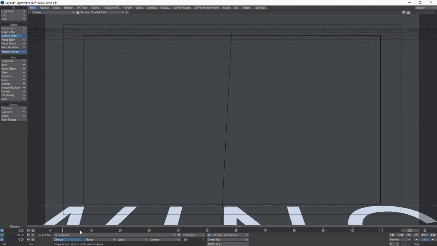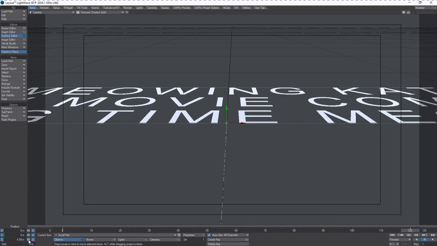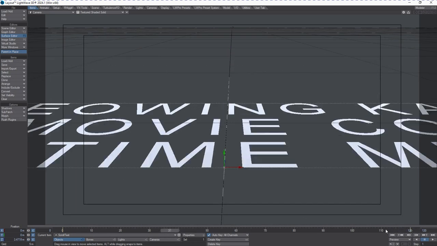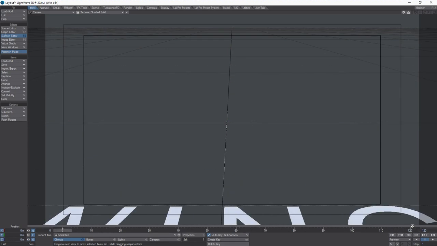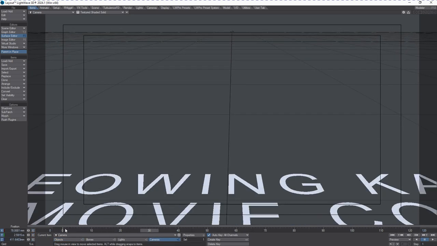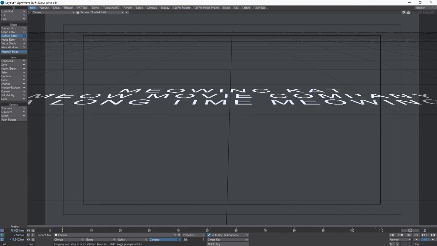And we go from, say, 0 to 120 frames. And we're going to move it on the Z-axis, and just continuously move it. Now, we might have to either change our spacing or change the height of our camera. But now you've got your Star Wars introductory type style scrolling font.